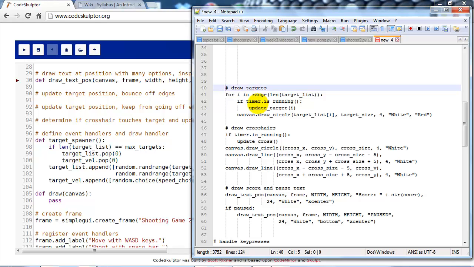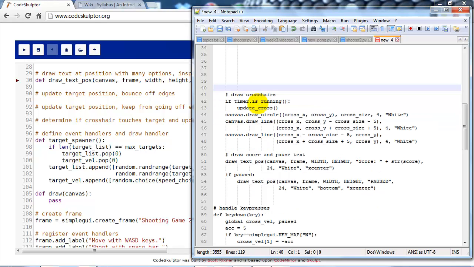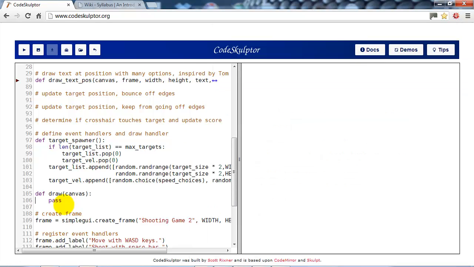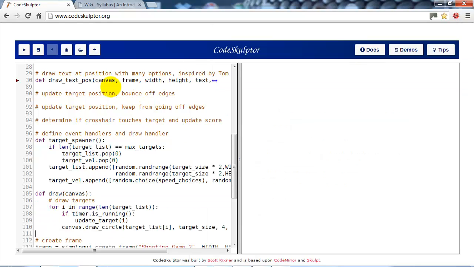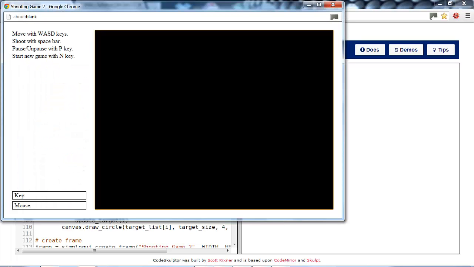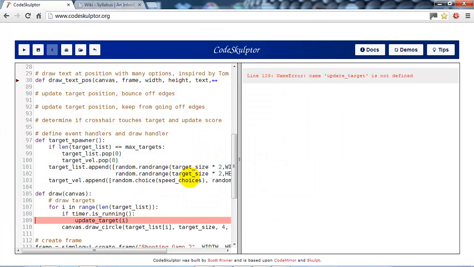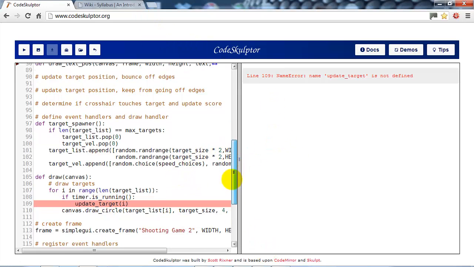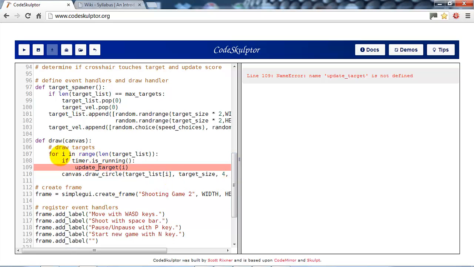Draw targets. And we'll give it a test. Oh, I need my update target. Before I get into that, this basically just goes through the target list, and if the timer is running, that means the game is not paused, and it'll update the position of the target and then draw it.